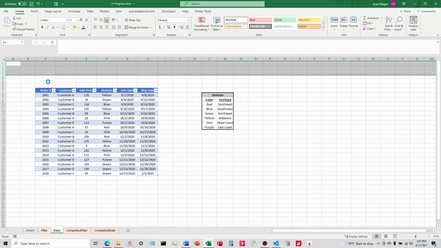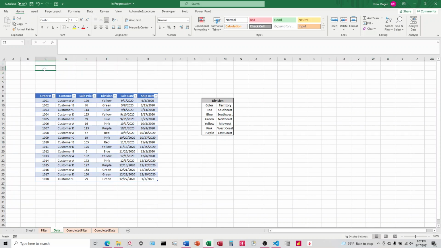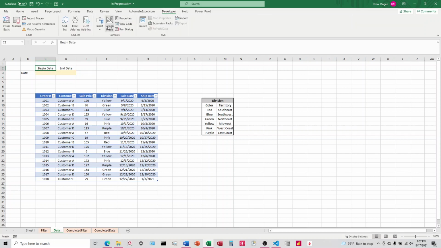And I'm going to show two ways. The first one is going to be if you enter into a cell. A great example of this would be dates, a date range. And the second is going to be if we wanted a drop-down.